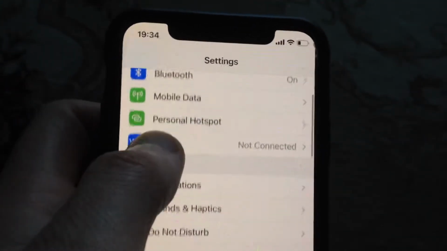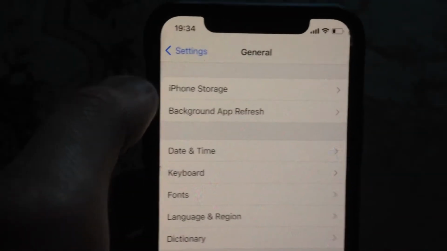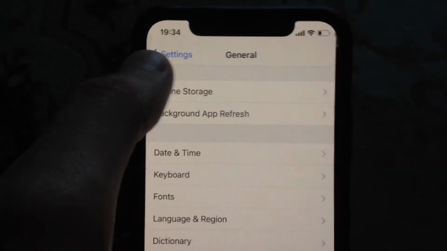So if you still have the error, just go to the general. In the general, just scroll down, tap on shutdown, slide to power off, wait a few seconds and just power on your phone again. So just simply restart your phone.